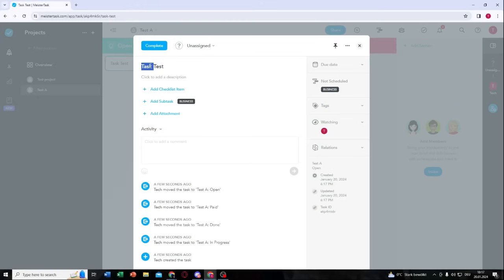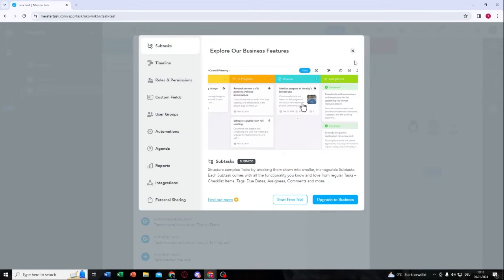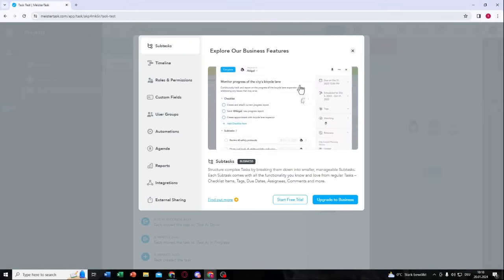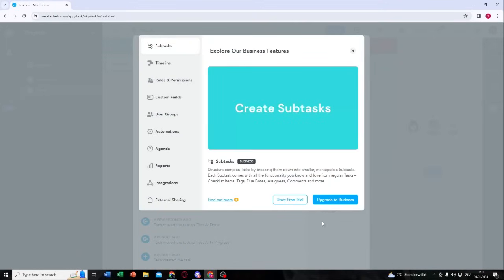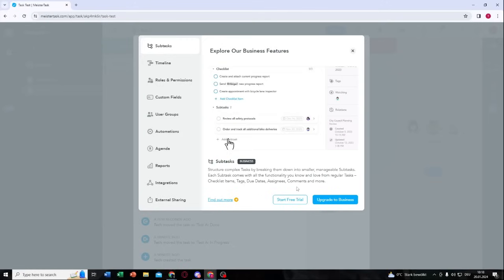When you double click on the task, this will open. Here you have the option to add checklist items, to add subtasks, and to add attachments. This is really useful if you have a big task which builds up on some different little tasks. Then you can just click on add subtask, and the thing here is you also need to upgrade to a business Meistertask.